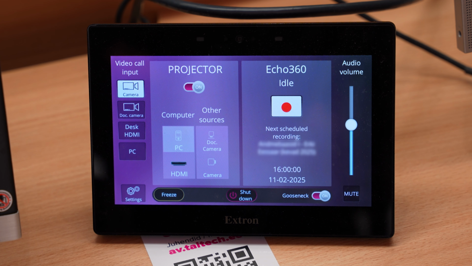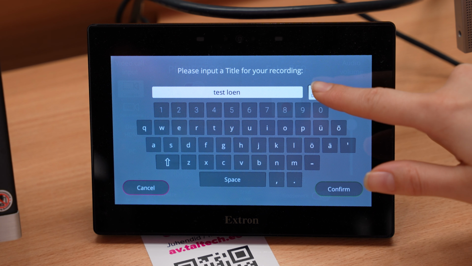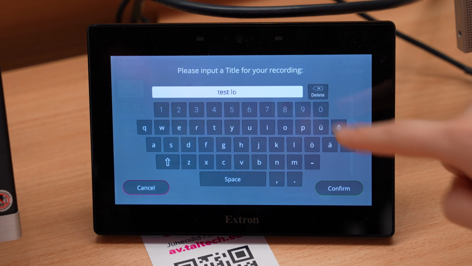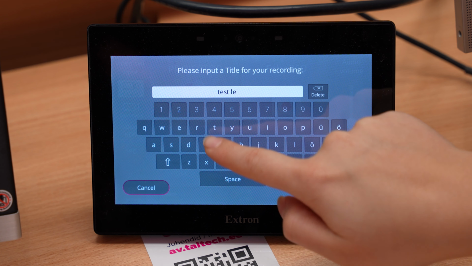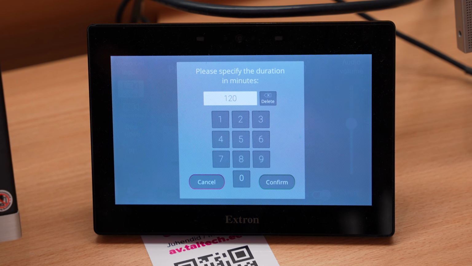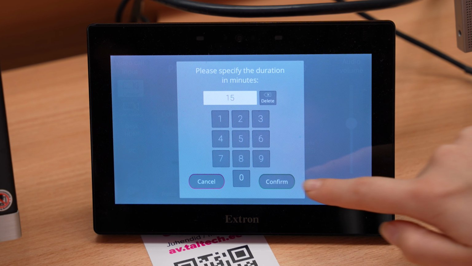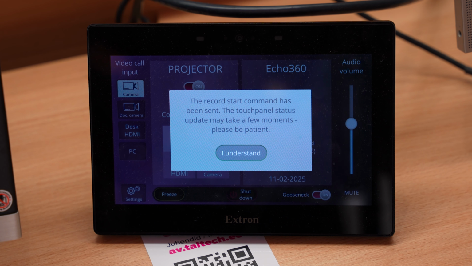echo360 recording can also be started manually in the classroom by pressing the Record button on the touchscreen. To start recording, delete the previous title and add a new title and select Confirm. Set the recording duration in minutes and press Confirm. A message will appear on the screen confirming that the recording has been sent to the system.